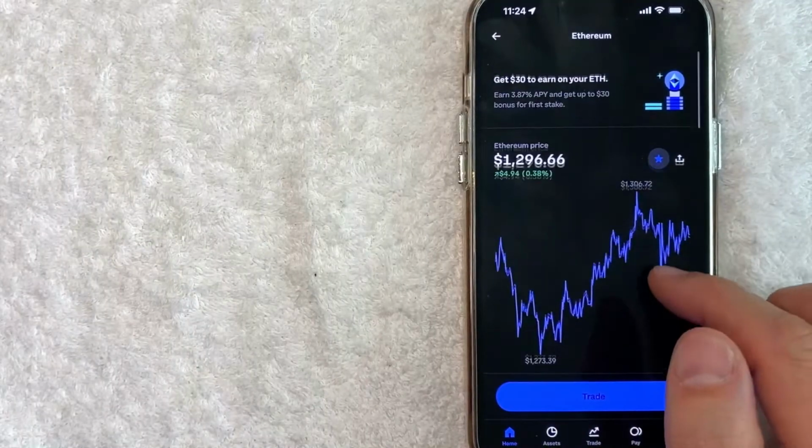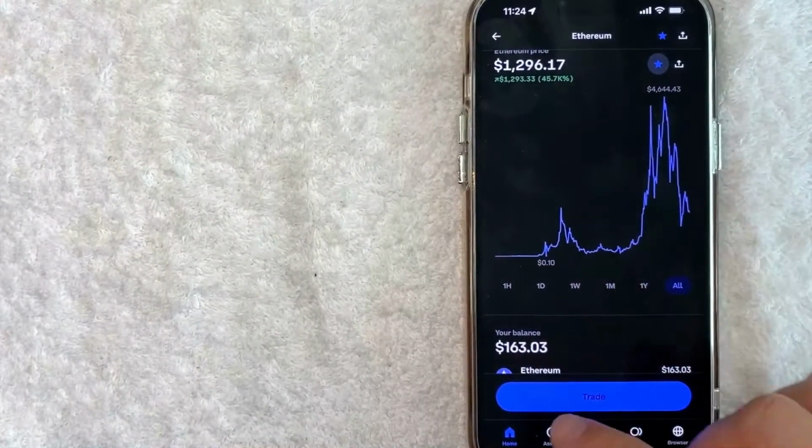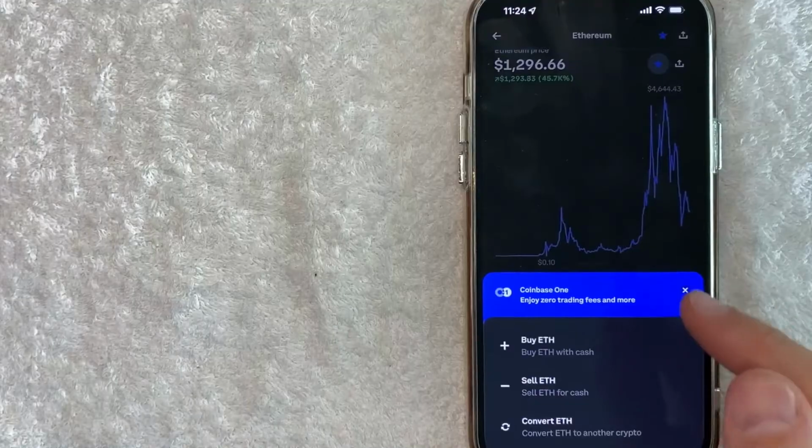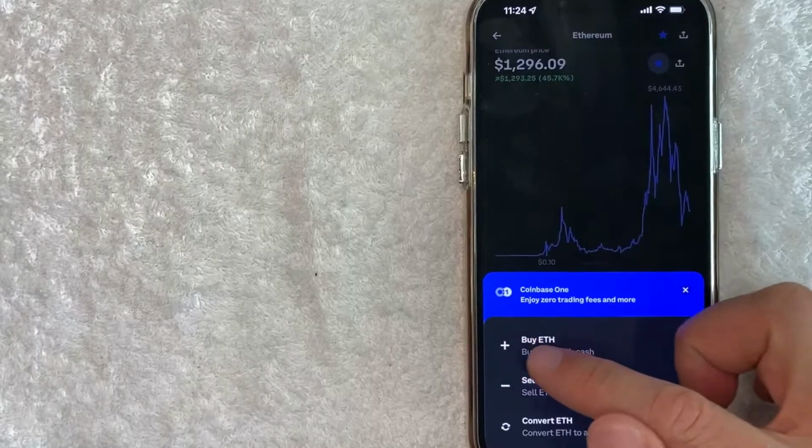Once you click there, it's going to show you the historical price chart for Ethereum. As you can see, it's trading for about $1,300 right now. And in order to use Apple Pay wallet on Coinbase, you want to click on this button here called trade. Once you click on trade, you'll see this pop up and you want to click on this one called buy. It has a plus sign next to it.